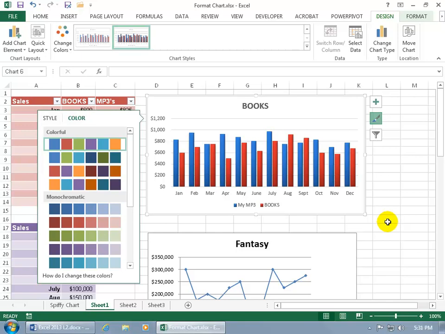Now, when it comes to formatting the chart, the entire chart itself or elements within it like the chart title, the axes, the value or the primary, or even the series here for the MP3, the books, or inside the plot area, the legend, there are elements that are always going to be the same when it comes to formatting. And let me show you.